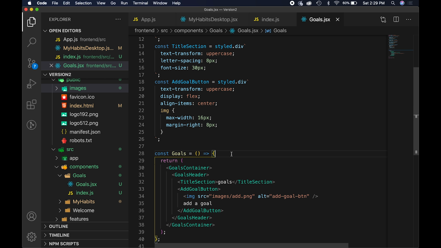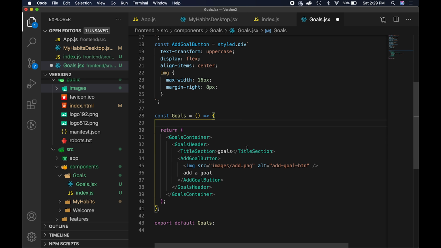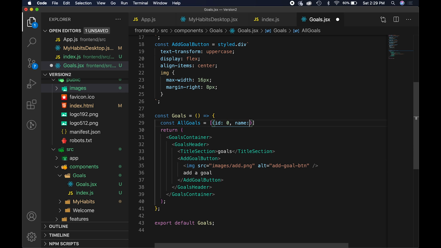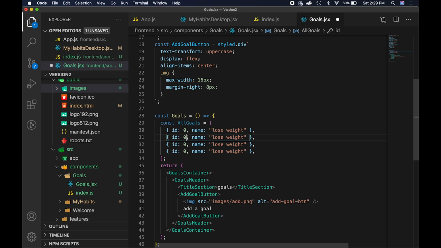So to do this, since we don't have an API that returns data for us right now, I'm just going to create an array that holds basically dummy data that we're going to be using. So we'll call it all goals, and it's going to be an array of objects. Okay, the first object is going to have an ID of 0. The name is going to be whatever goal you want. Lose weight. And then I'm just going to copy this object and repeat it a couple more times. So we'll have an ID of 1, 2, 3.